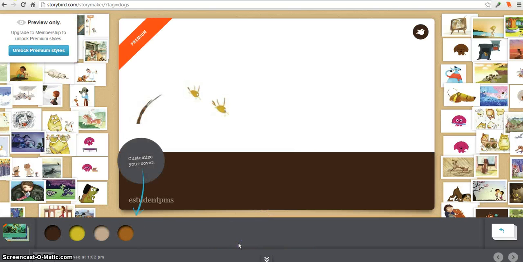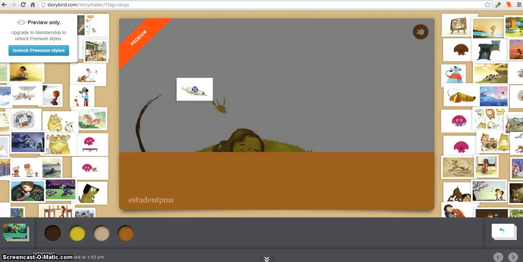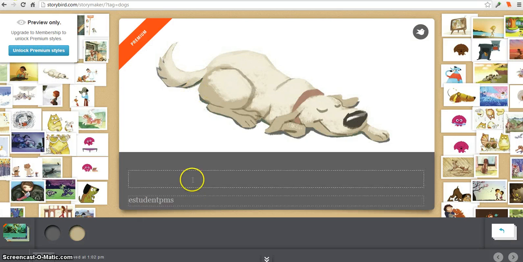So if you choose landscape, your name will automatically appear as the artist. You can change the colors if you'd like. And you can change the picture. So let's do this one. And if we'd like to add a title, we could do that as well.